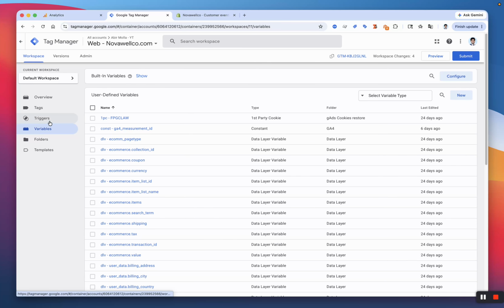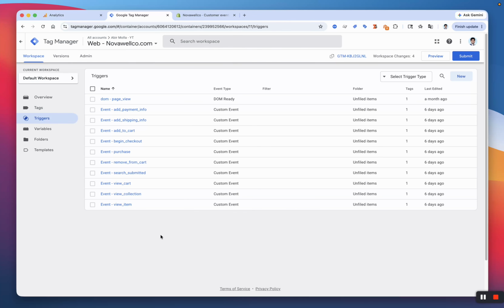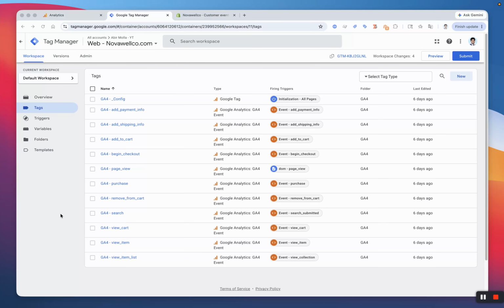Now in the trigger section, each trigger is a custom event type. It listens for a specific event name pushed by the Shopify data layer: view item, add to cart, begin checkout, purchase, and other triggers. In the GA4 tags, you can see all the GA4 event tags I have already built. GA4 configuration plus event tags for every important e-commerce action, like view item, add to cart, checkout, purchase, remove from cart, view item list.